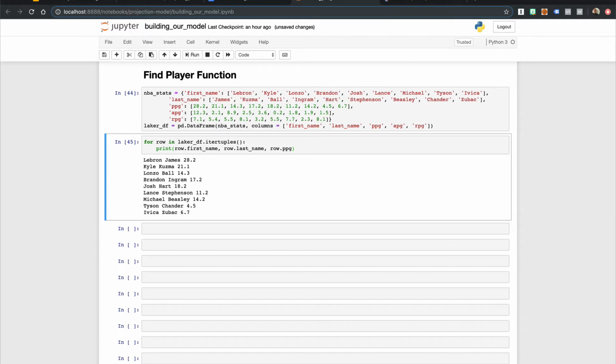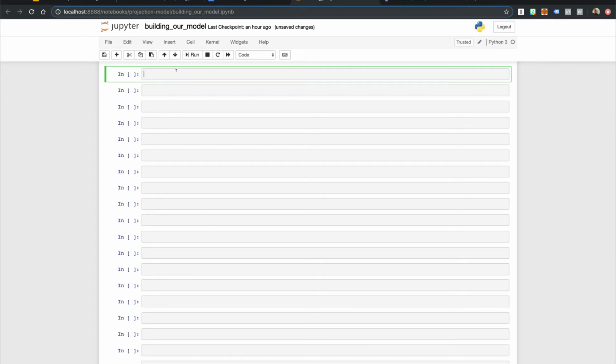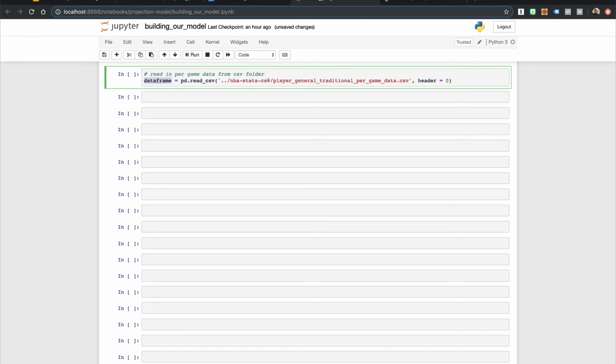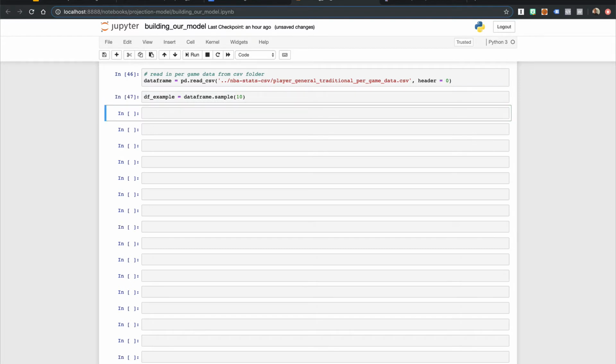So let's do the same, but loop over a new master data frame and print the row season ID and row player ID. To save us some space, let's just take 10 random rows from our data frame. So we are going to again read in our master data frame, but this time let's just save it as data frame. So this is our per game stats that we'll be using in our model. And to make it easy, we're going to take a sample of 10 rows, and we are going to just save this to an example data frame.